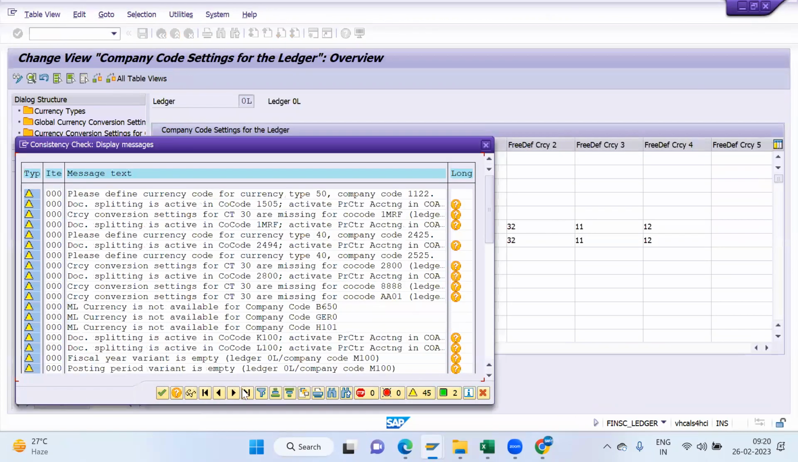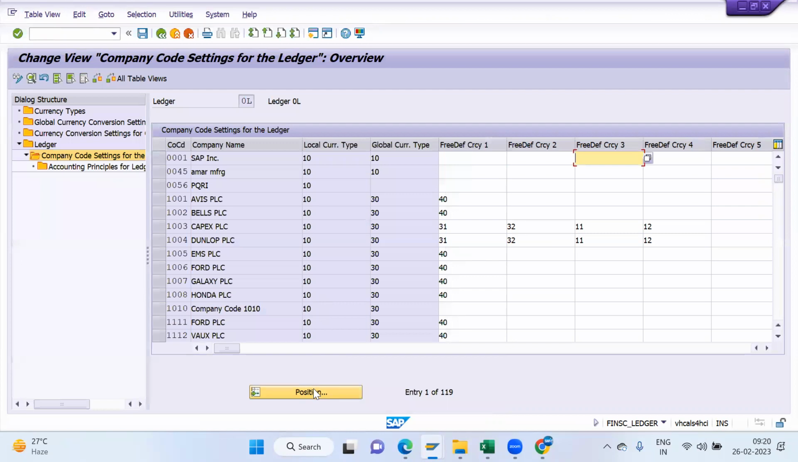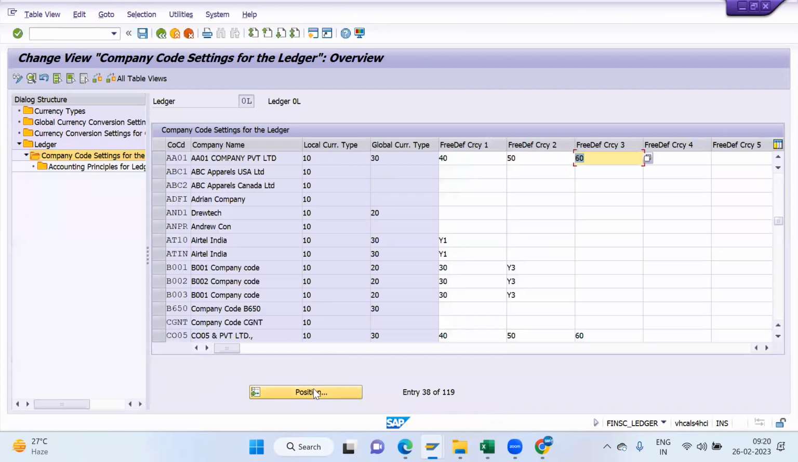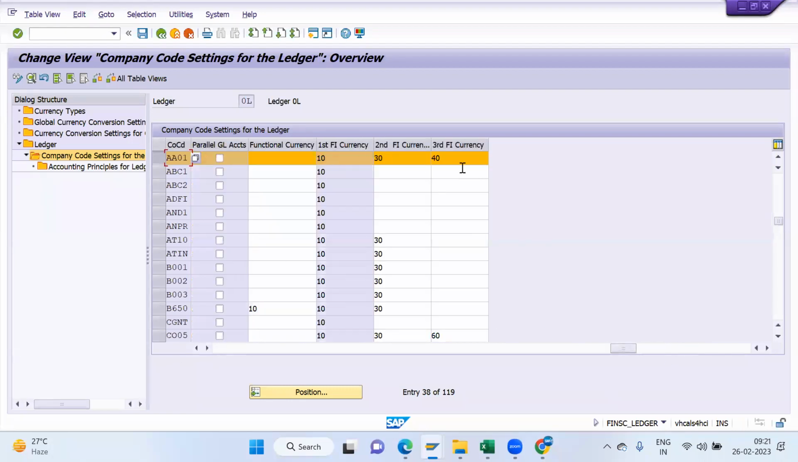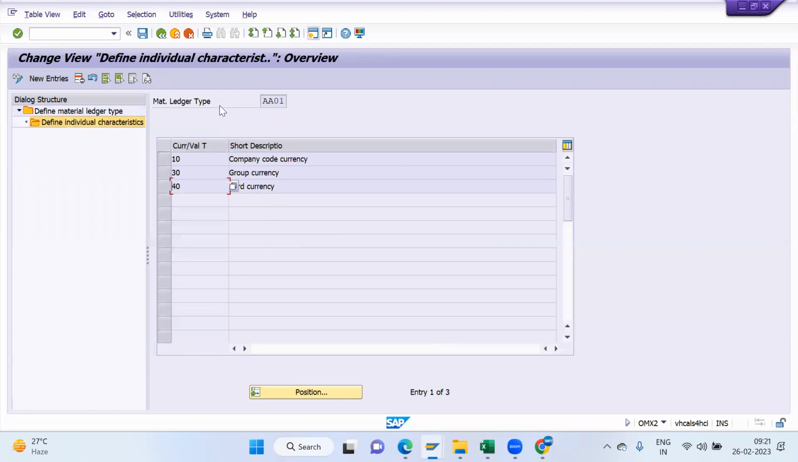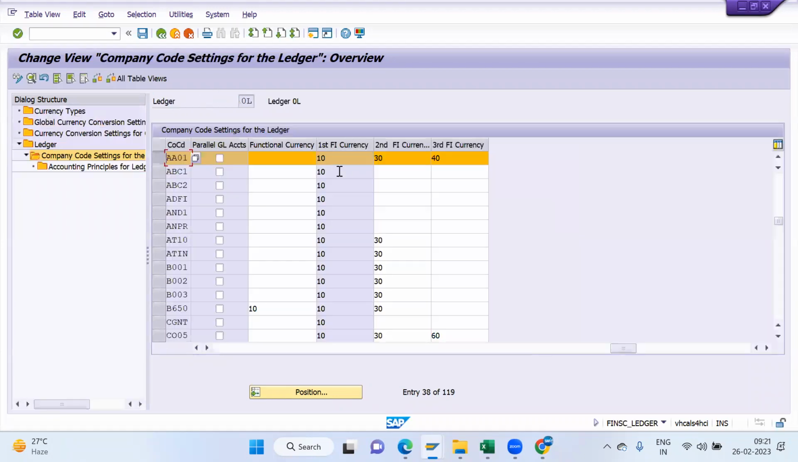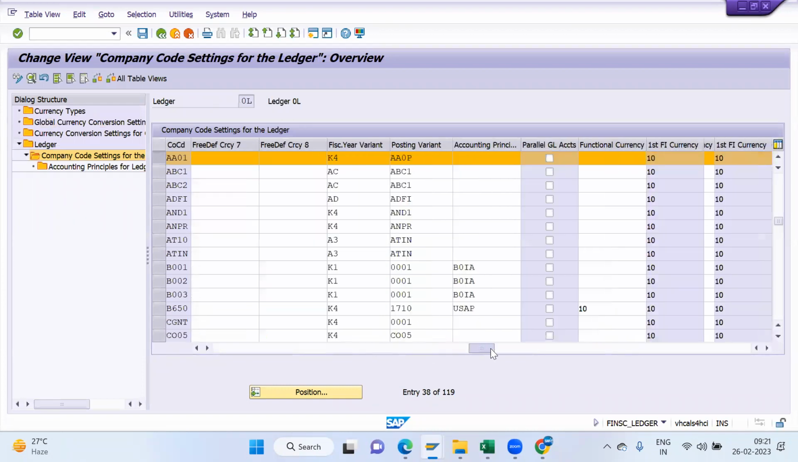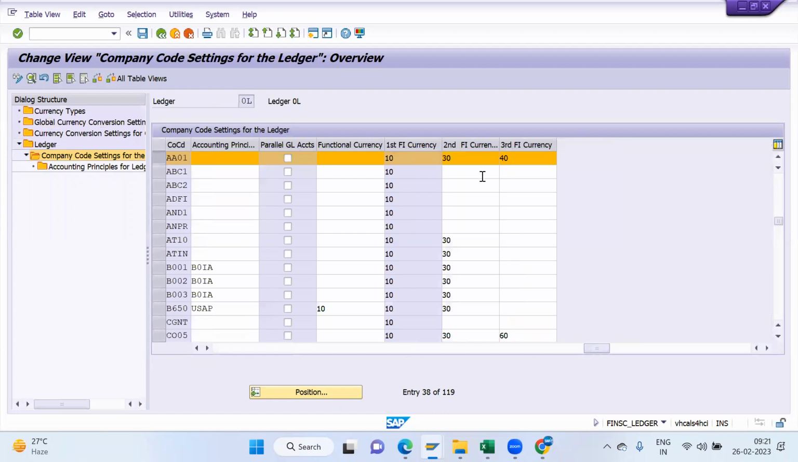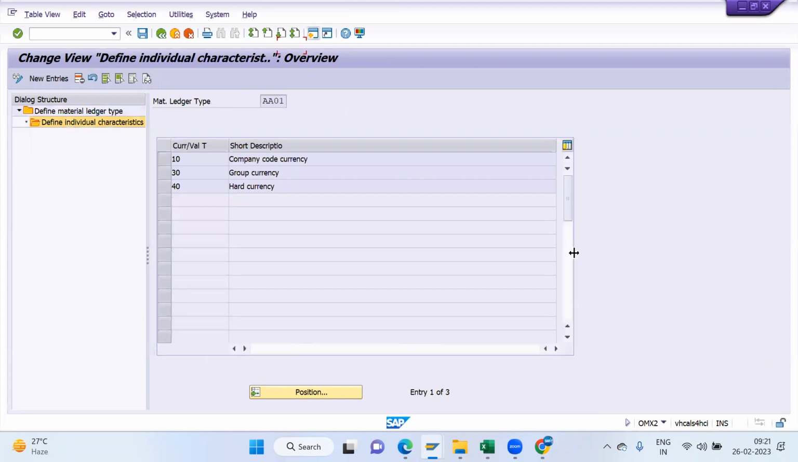Our company code AA01. Last, this is FI, the last 3 is CO. Here, these three should be in sync: 10, 30, 40. If you give 10, 30, 40 here, it comes from this screen only, the FINSC_LEDGER screen. Here we are going to make it.